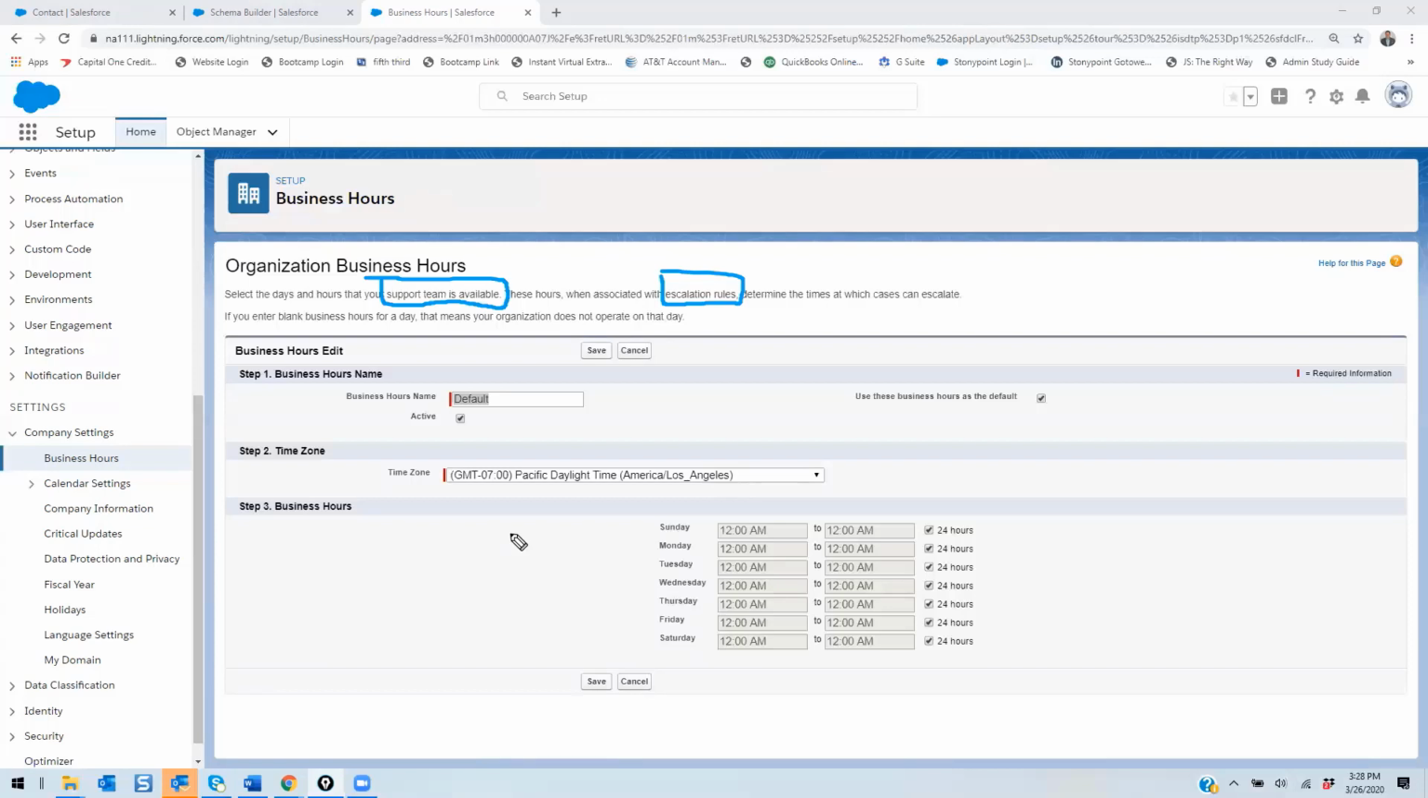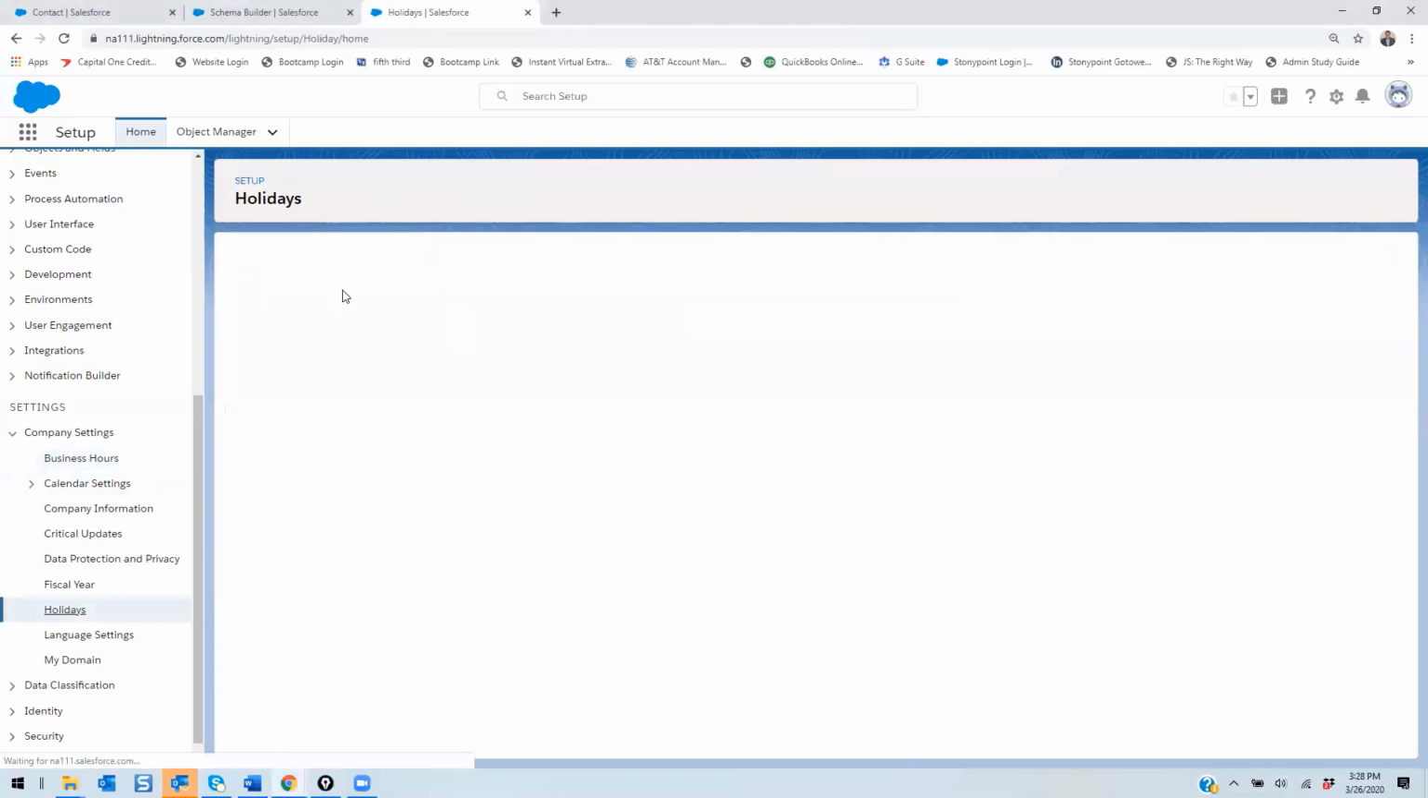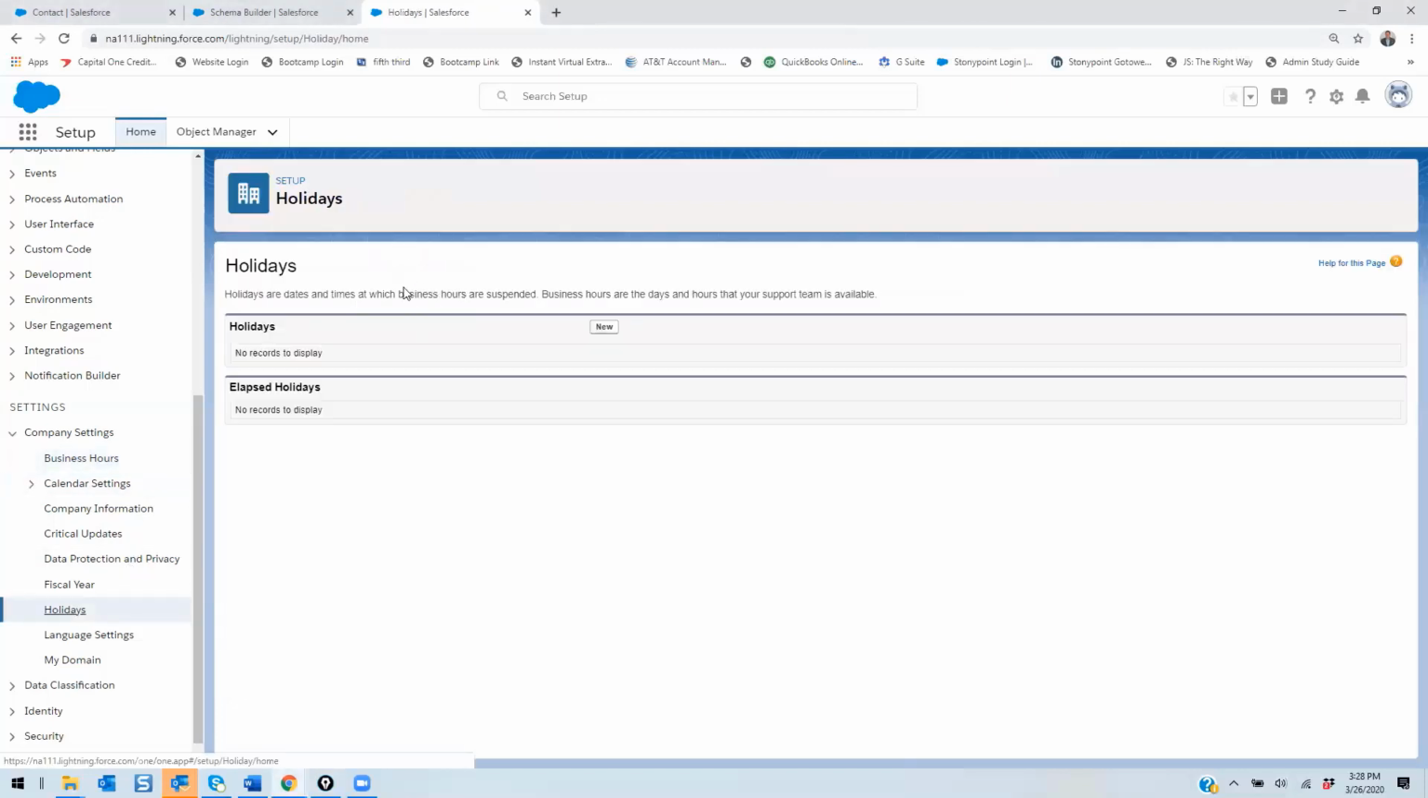Same thing with holidays. It's not just logging the holidays. It has to do with our business hours and support hours. So know that. That's a test question. They'll try and trick you there.